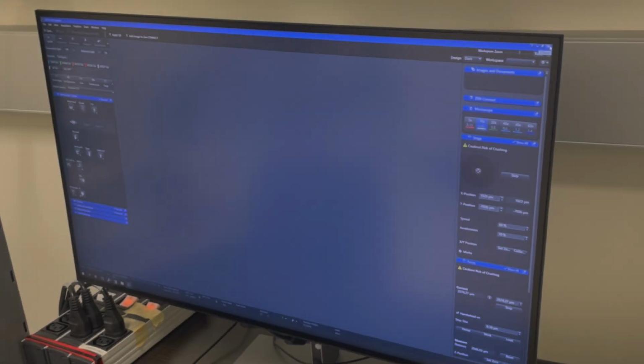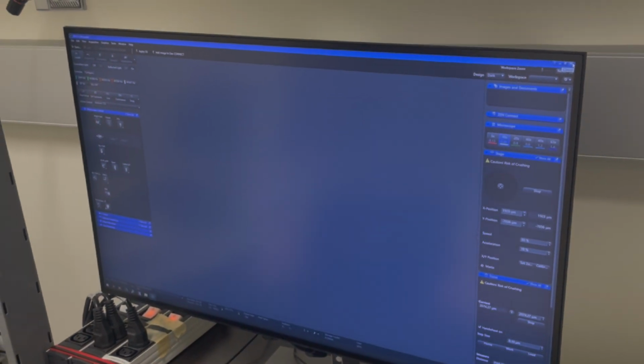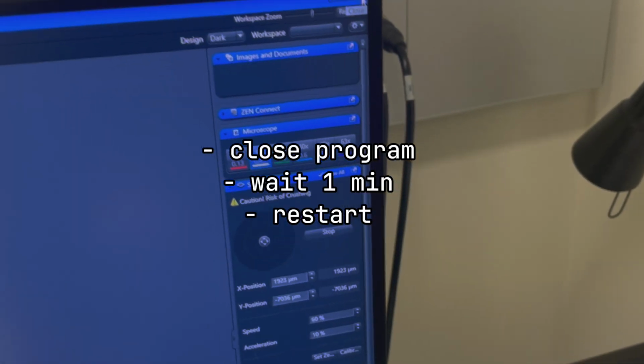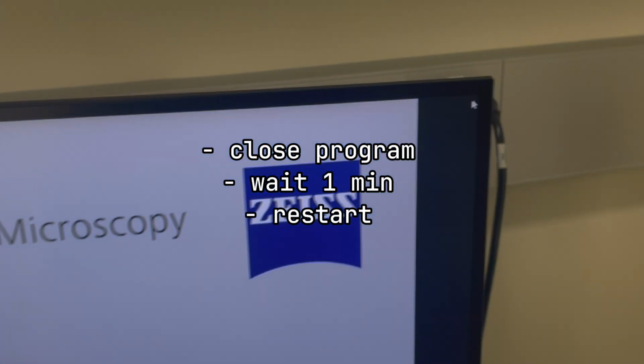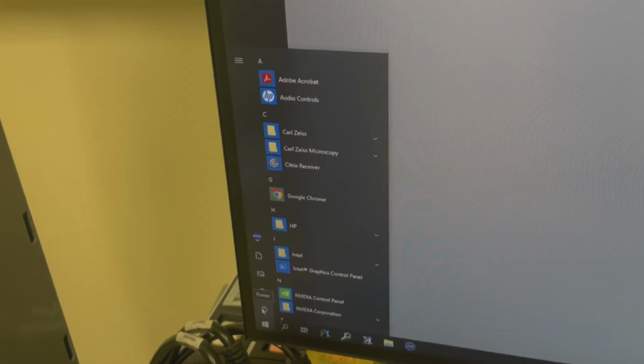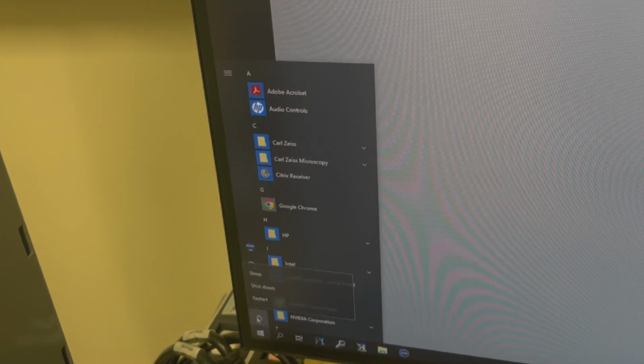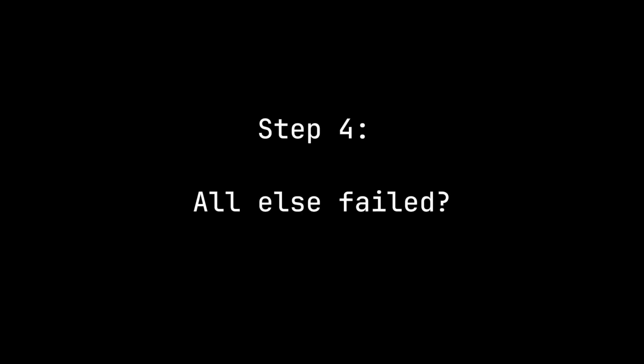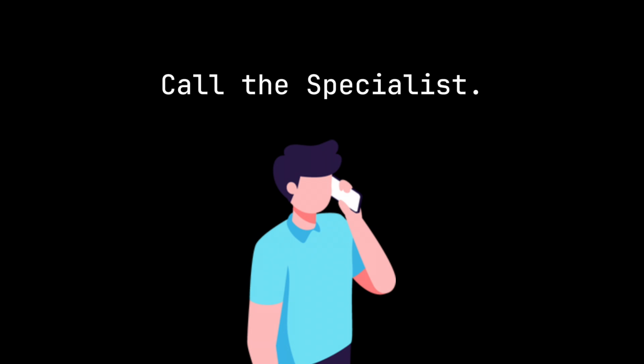The first thing to do is to restart the software. Close it down, give it a good minute, and restart. If that doesn't work, then you may have to restart the computer. If none of these troubleshooting steps work, then it might be time to call the microscopy specialist.